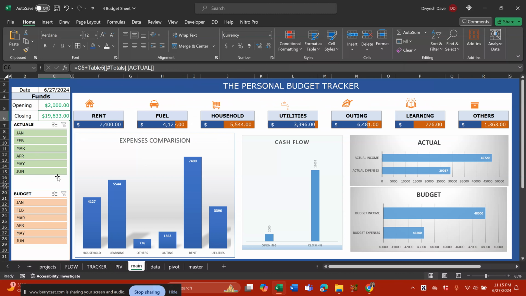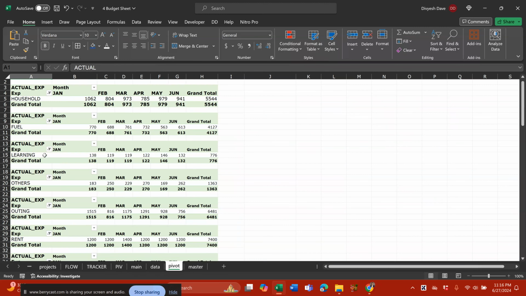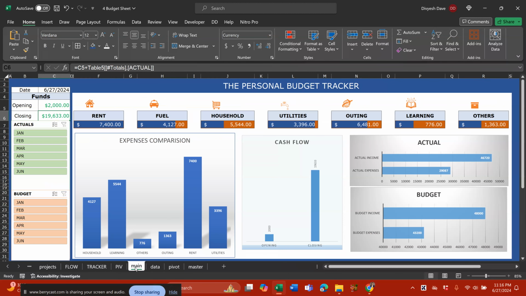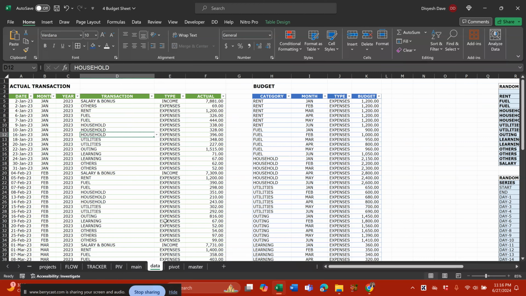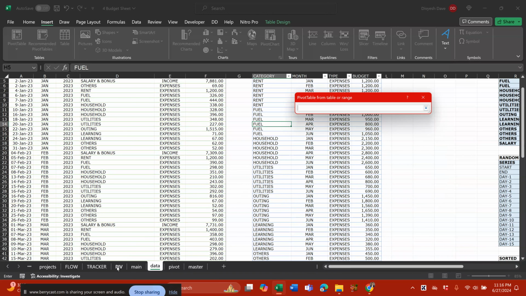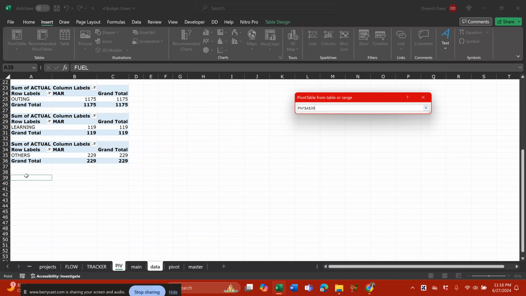The second thing we need to do is bring in this budget also. You can see here that first I added the actual, and now we will add the budgeted pivots. So we need to go to data, click here, insert pivot, and then select in the existing sheet. Then we'll go here, select the pivot, and then enter.